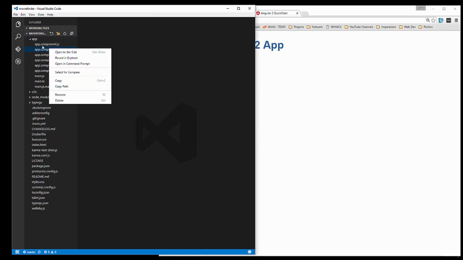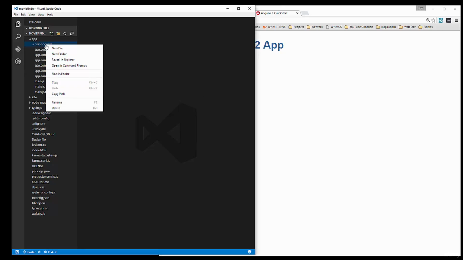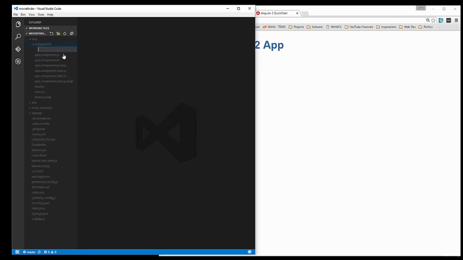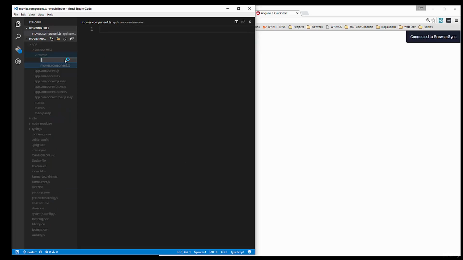Now what I want to do is create a components folder inside the app folder. Inside there we're going to have another folder called movies, and in that folder we're going to have two files: movies.component.ts, and movies.component.html.